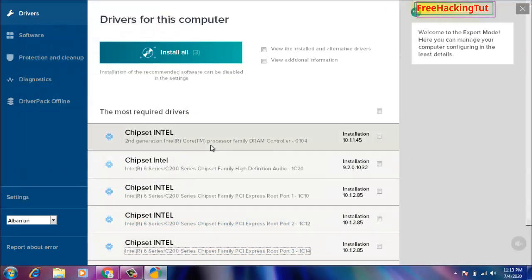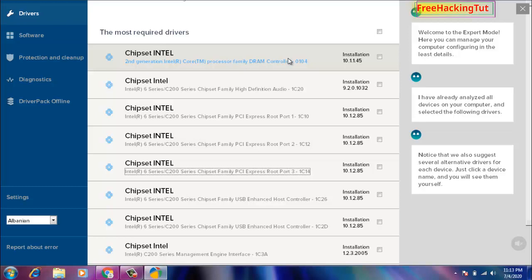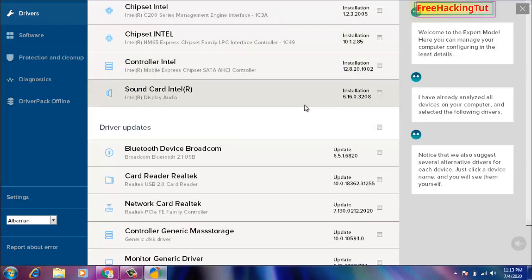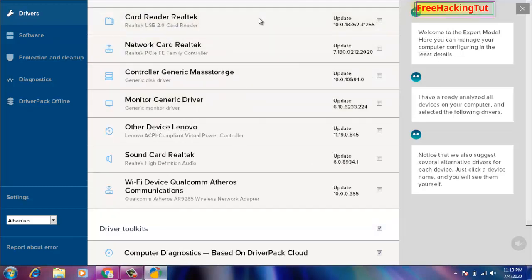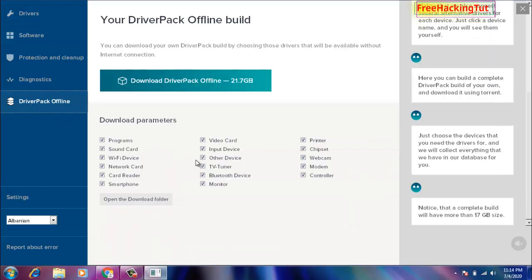This software will display all the components of your computer, and along with the components it also displays the driver. So you can selectively install the driver from this software, or there is an option for offline installation, here, DriverPack Offline. To make the software run offline, you need to download this software package, which is about 21 GB. After you have downloaded this 21 GB package, you don't need an active internet connection.